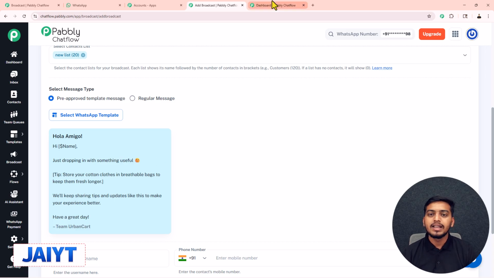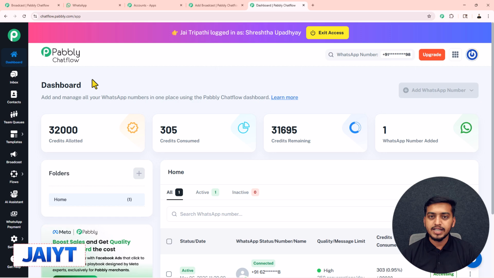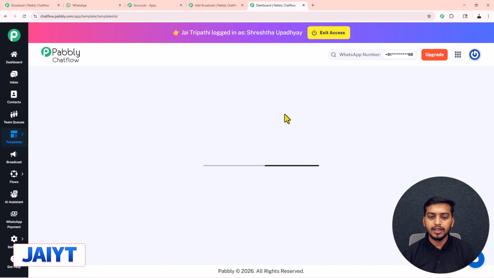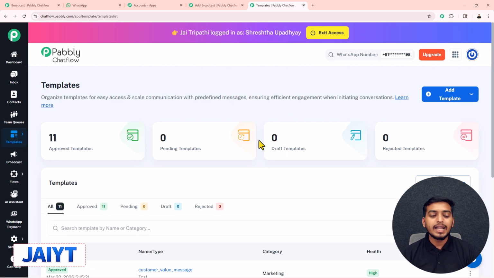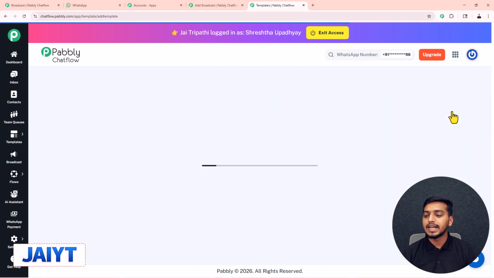So for that, just go inside this dashboard of Pabbly Chatflow, and in here to start creating a template, you just have to select this template and go on this template list. In here, this is the page where all the templates that I create get stored. Now to create a new template, we just have to click on this add template button available on the right side. If you want, you can also create your template by taking help from AI. But as I want to create my template all by myself, that's why I will select this add template.